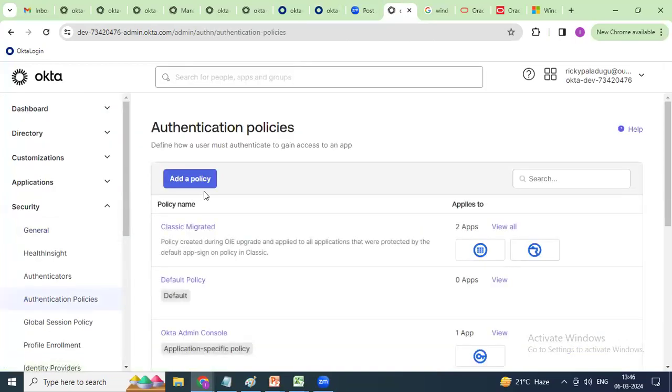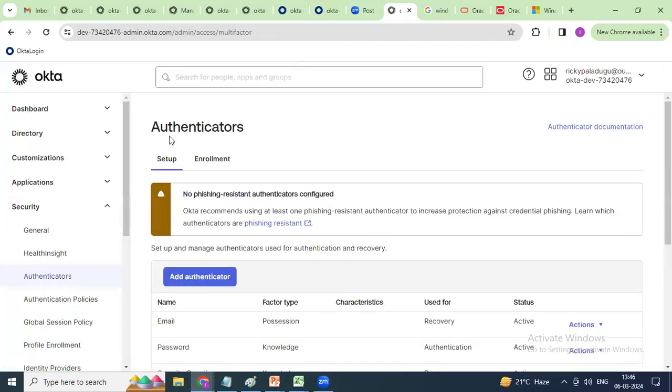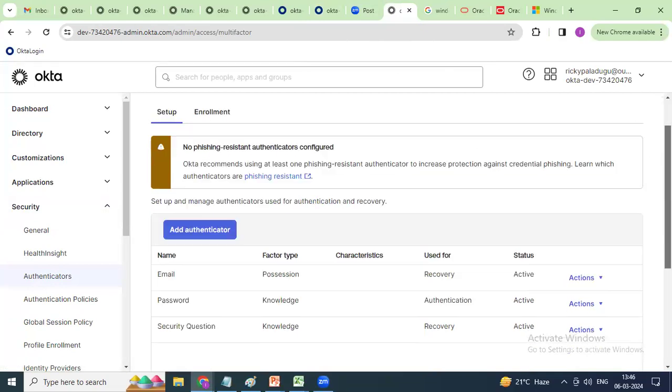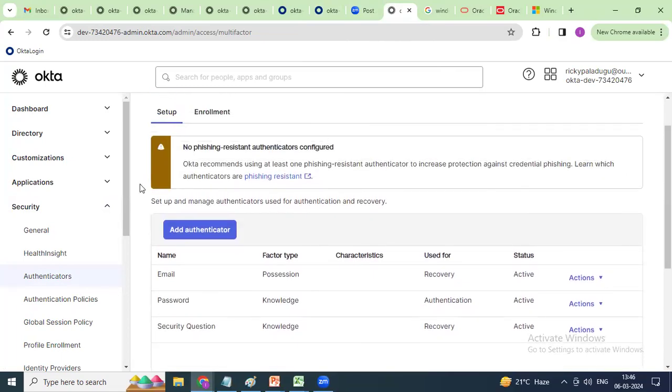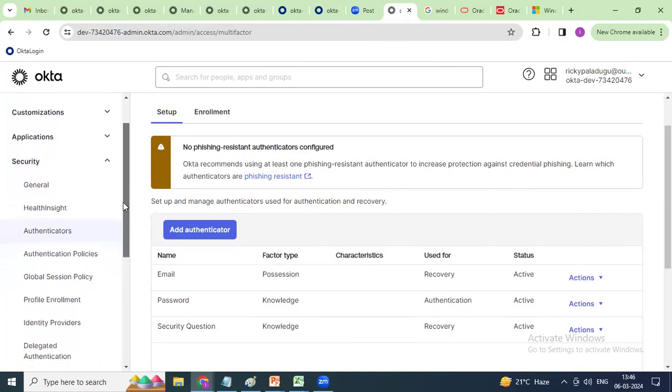Under authentication policies, you will see an option of adding a policy like this. And under authenticators, you will see the setup of authenticators, what type of authenticator you want to set up. Can you check once and see if it matches your Okta portal?